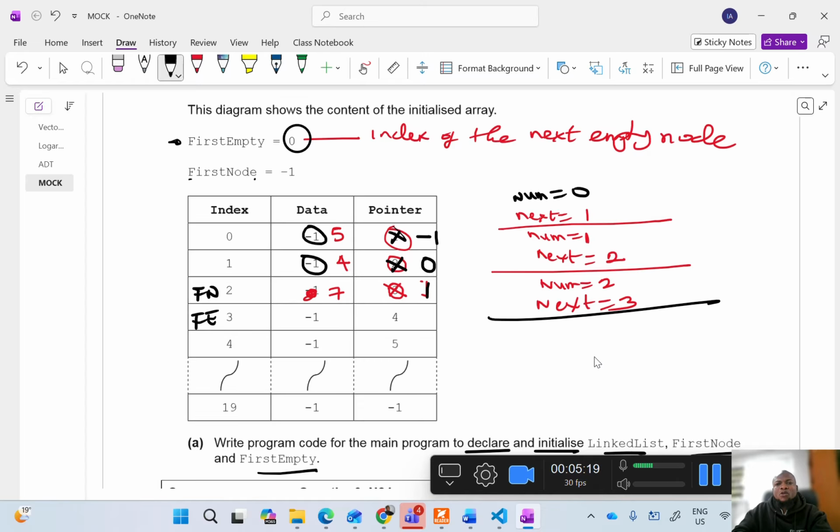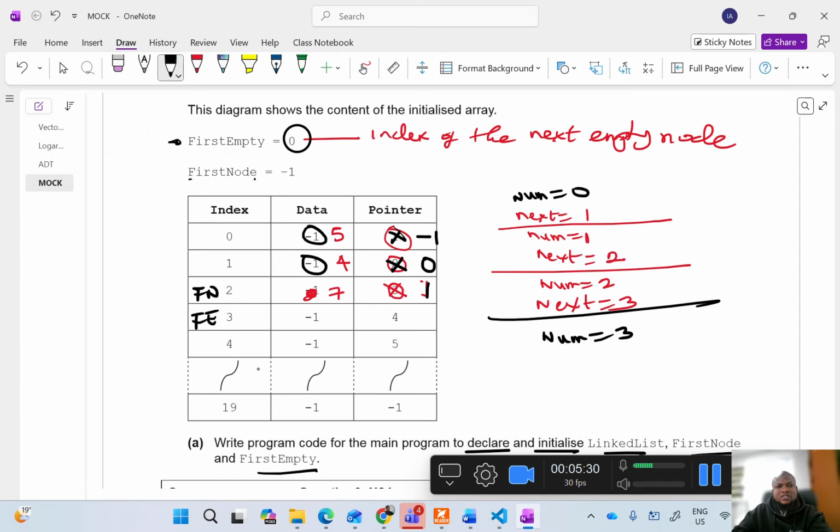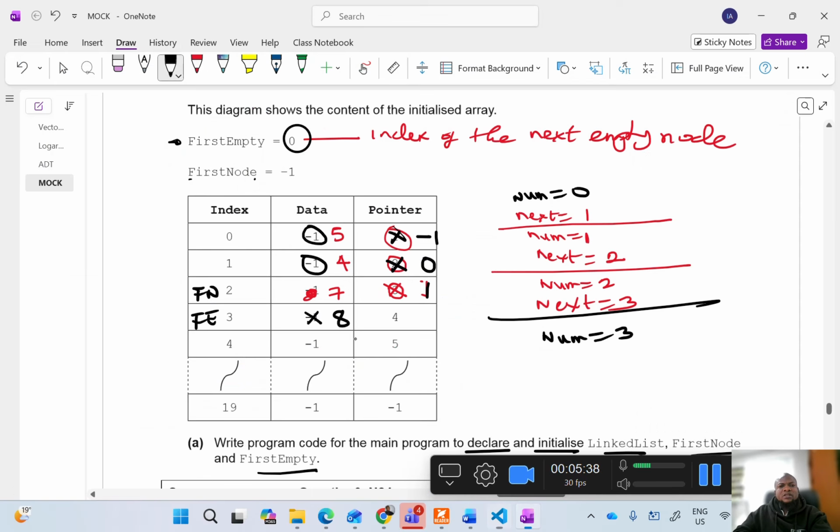So when the value of num is now equal to 3, it goes back to the for loop. It becomes linked list of first empty. First empty was 3, 0. So 3, 0 is this. It is now equal to the new value. Let's assume the new value is 8, isn't it? Now, next is equal to 3, 1. 3, 1 is 4. That means the value for next is now equal to 4.